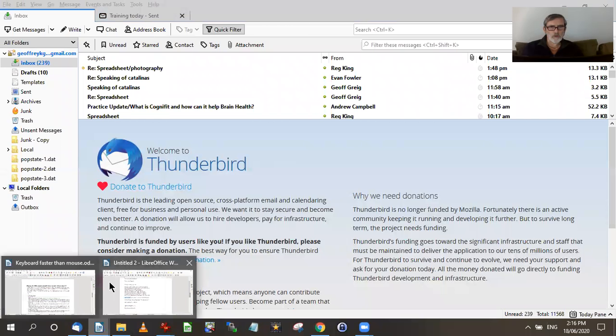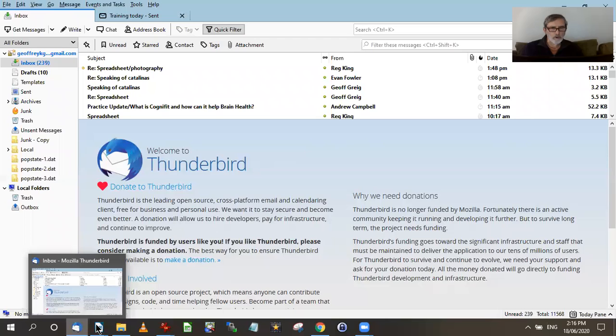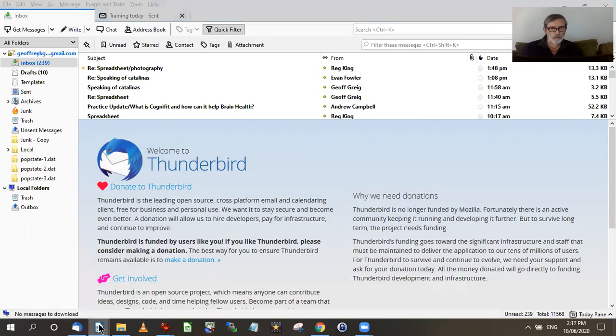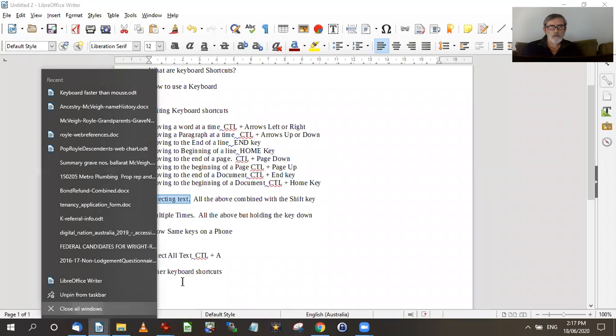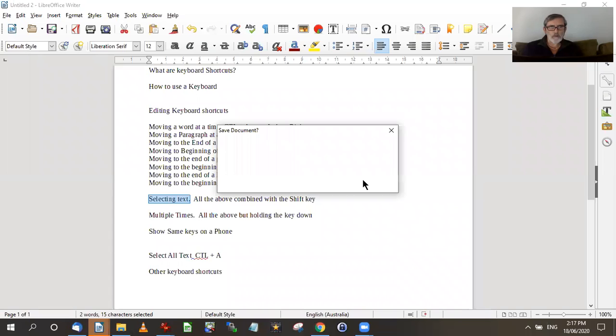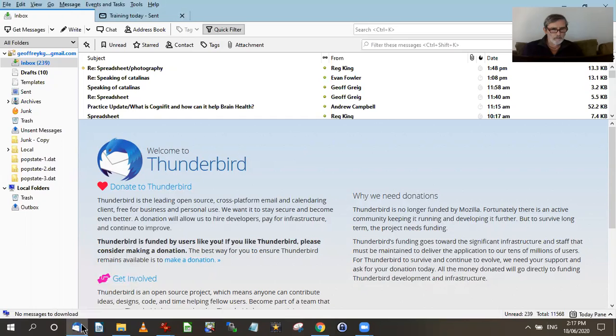Let's say I want to select, hold up, I'm in the wrong place again. Keep going to the wrong place. Wrong document. Still the wrong document. Save the document? Don't save. Oh, the wrong one. There we are. Damn it, did I close off the document? I think I did by mistake.